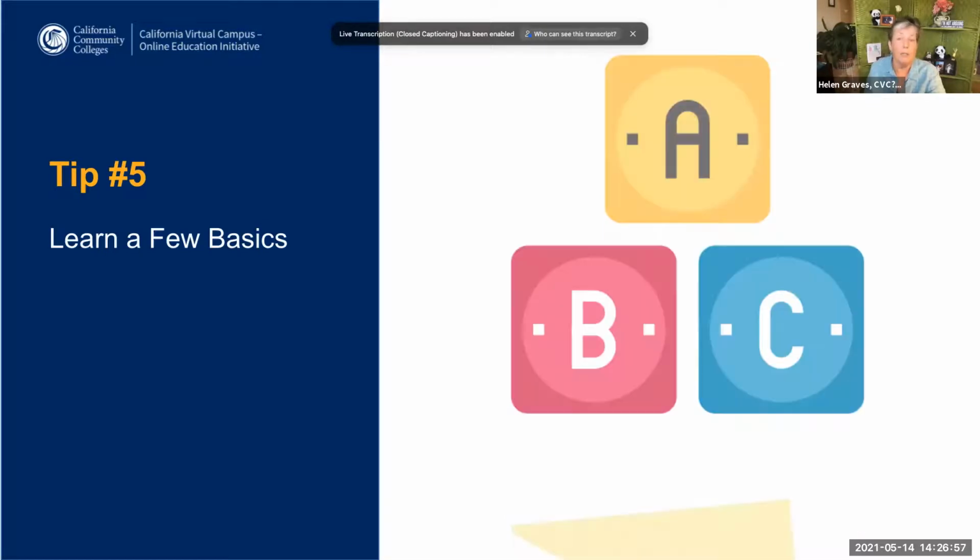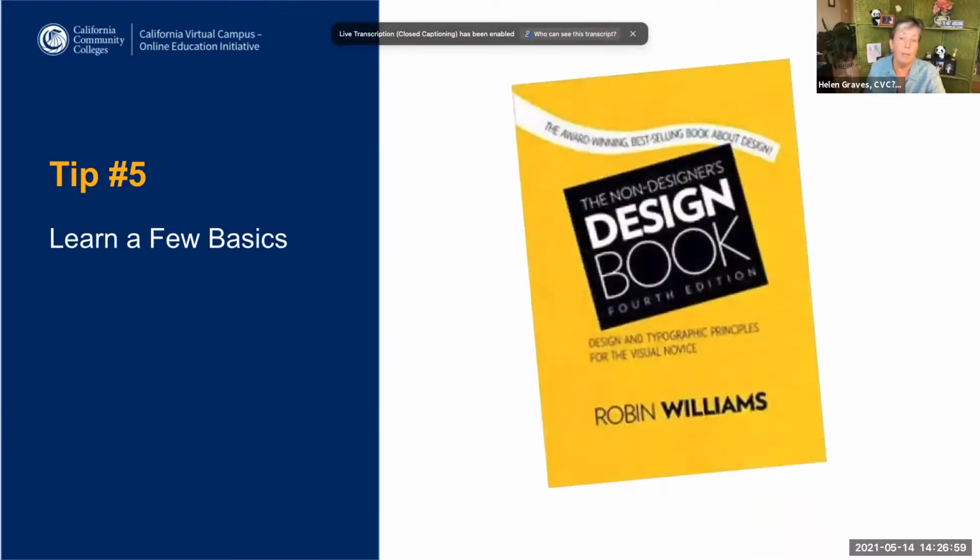If you are interested in some basics, I highly recommend the Non-Designer's Design Book by Robin Williams. No, not that Robin Williams. She has a very engaging style of writing. She has lots and lots of examples and some very fun practice activities. I found it very worthwhile. I am not a great graphic designer, but I learned some very useful things about layout and font and all kinds of stuff. And it just might be useful.